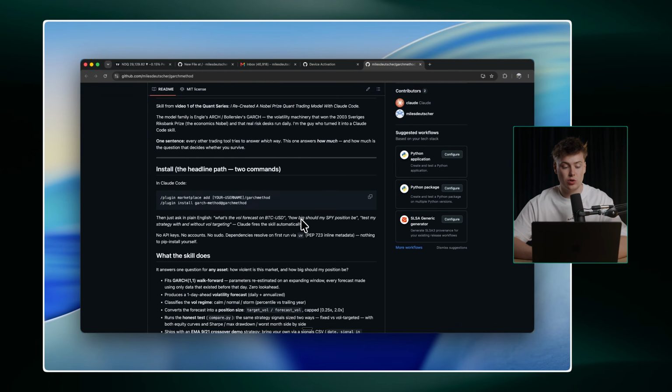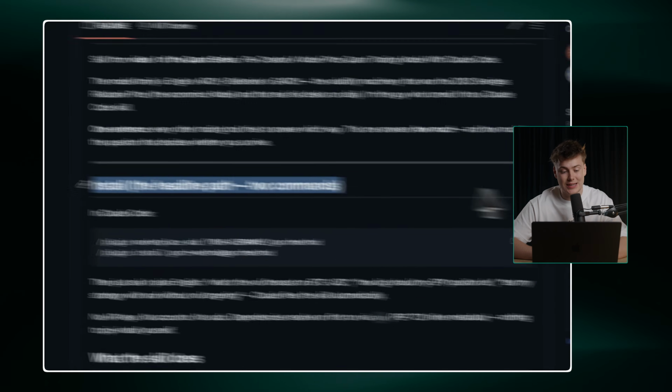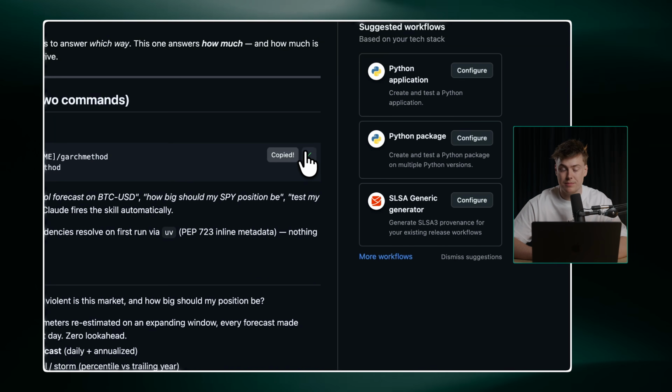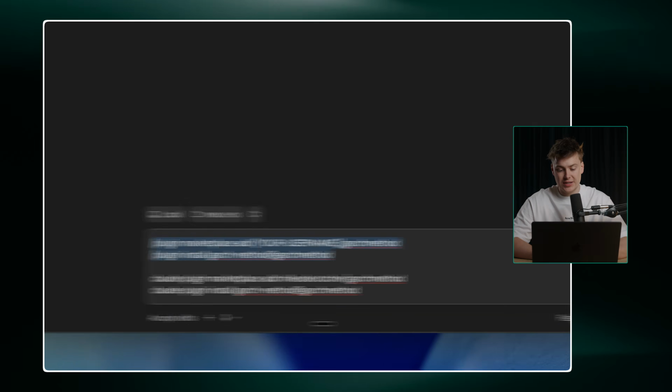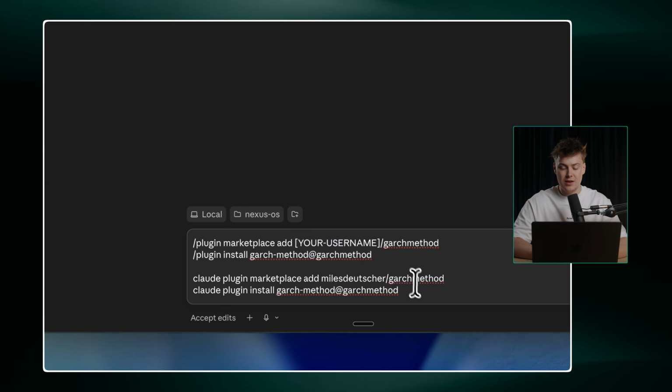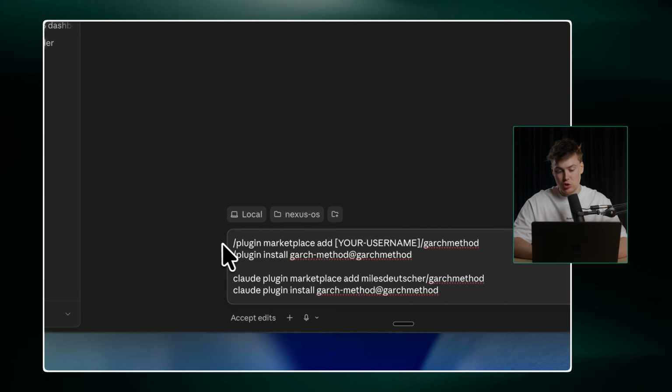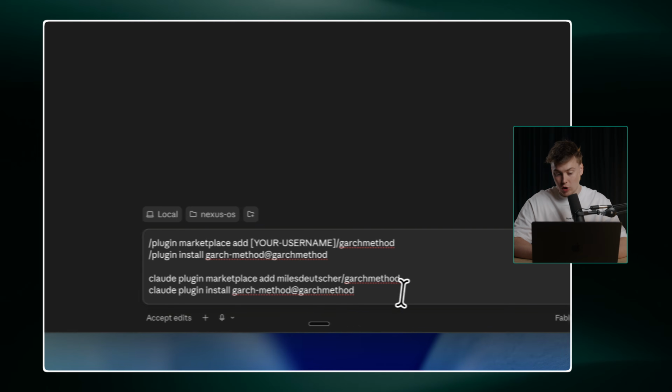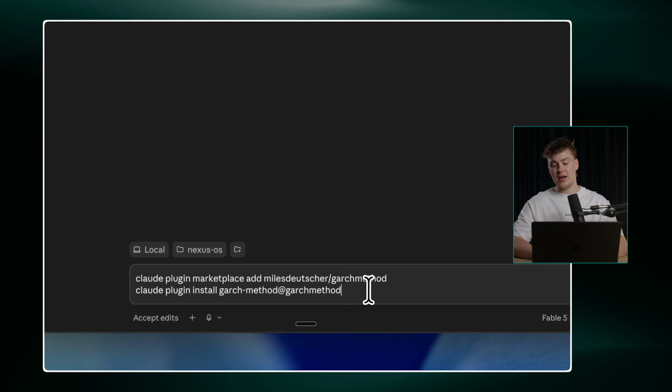So what you want to do to install it is go into the installation section, click copy, then you want to go into Claude Code. All right, so you want to paste it in. If you're on the terminal, /plugin should work. If you have any issues, so if you're on the app, you can replace the / with the word Claude if you have any errors. So that's the route that I'm going to take.